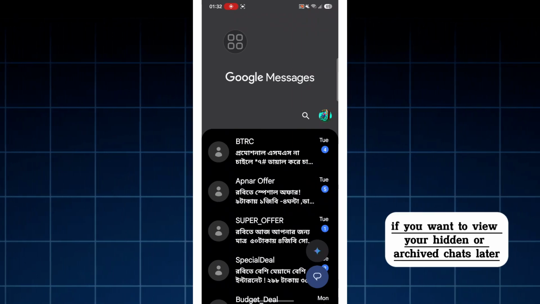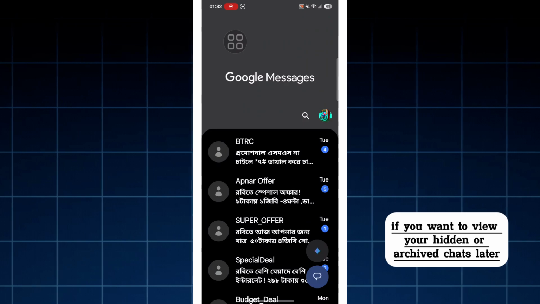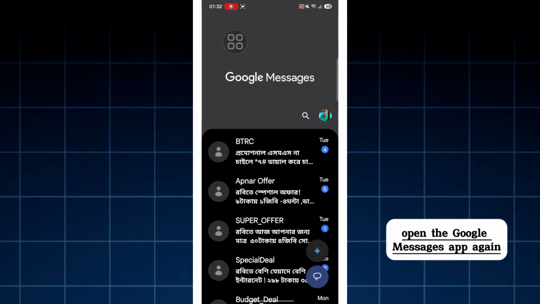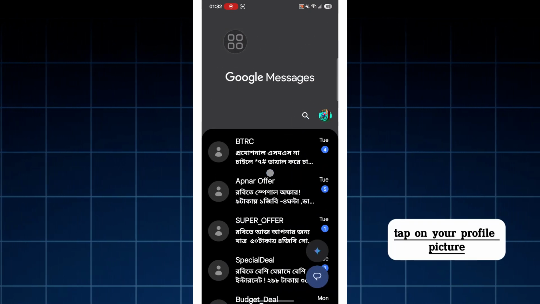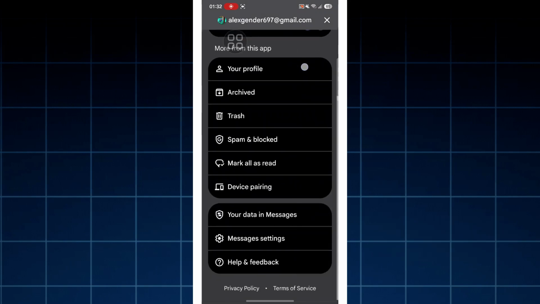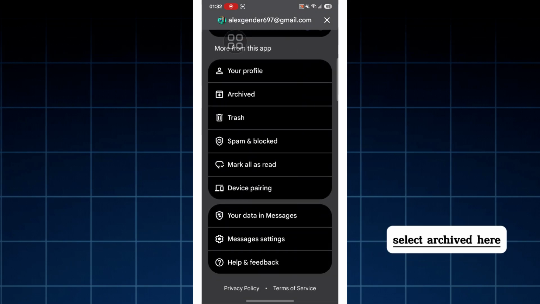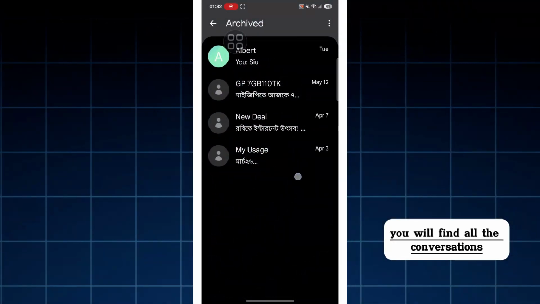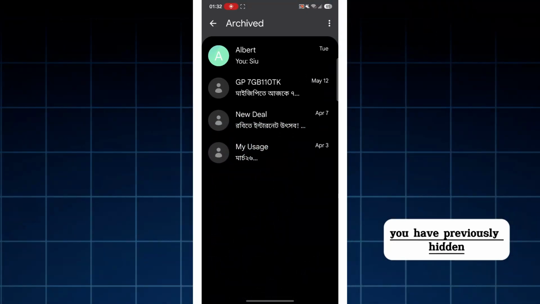If you want to view your hidden or archived chats later, open the Google Messages app again. Tap on your profile picture in the top right corner of the screen. From the menu that appears, select Archived. Here you will find all the conversations you have previously hidden.